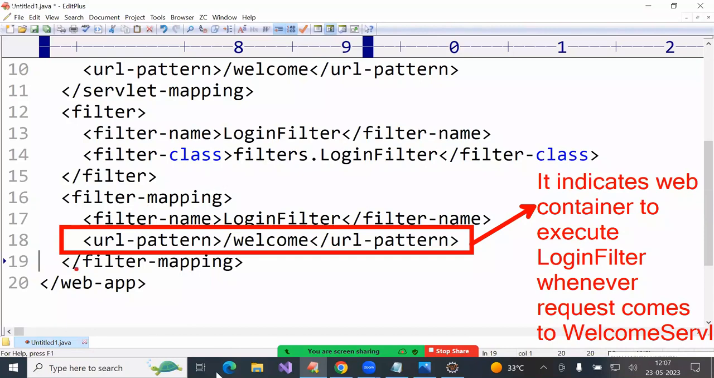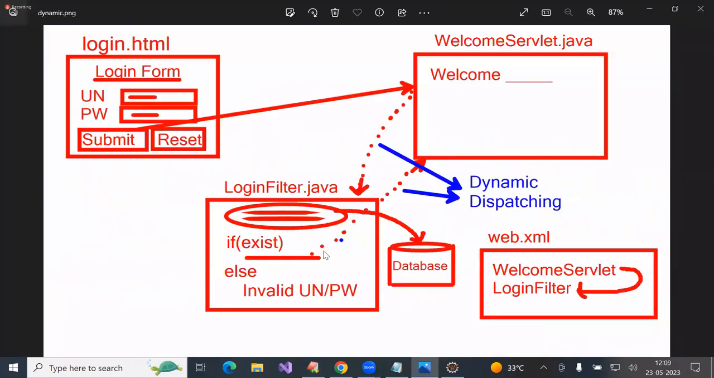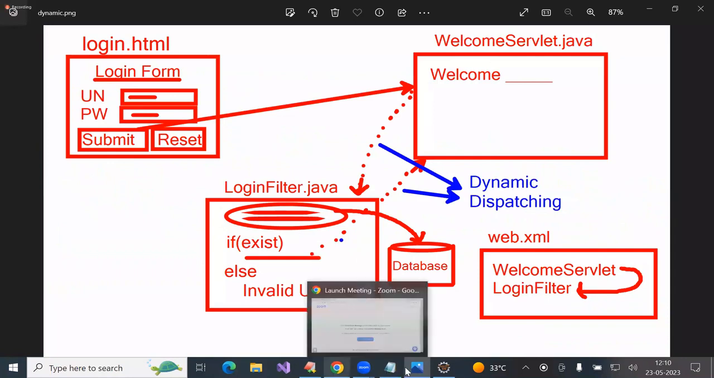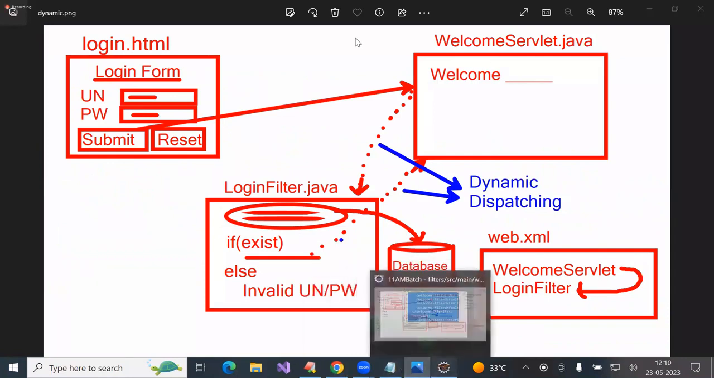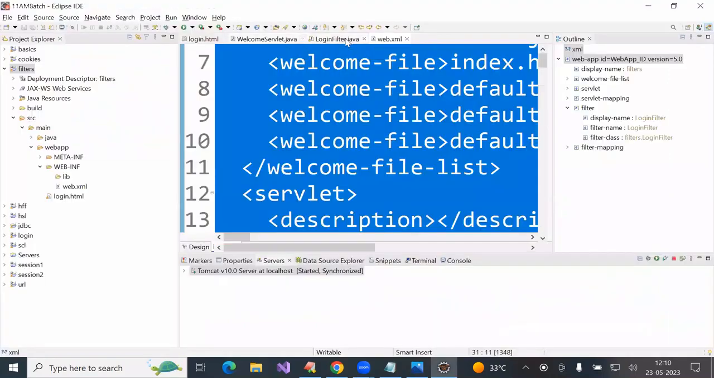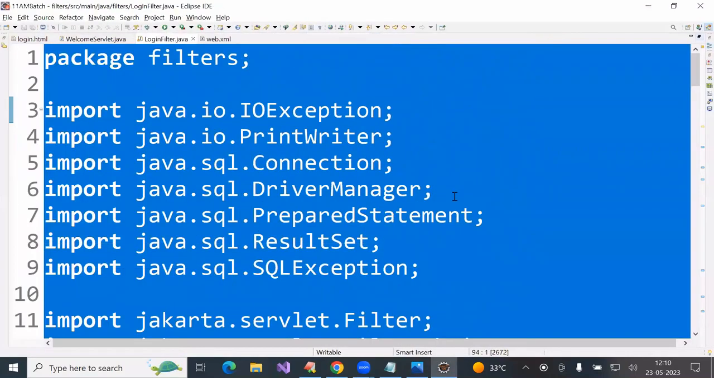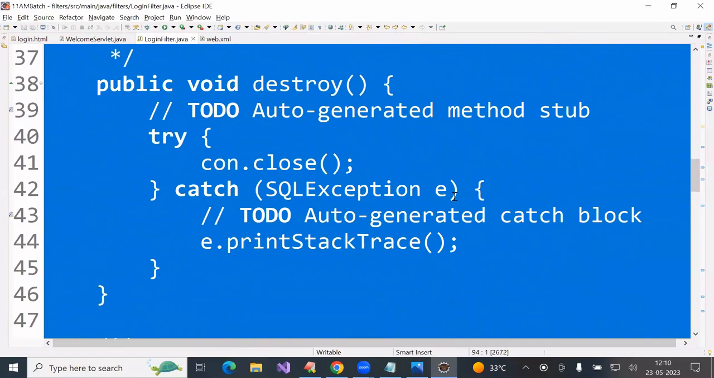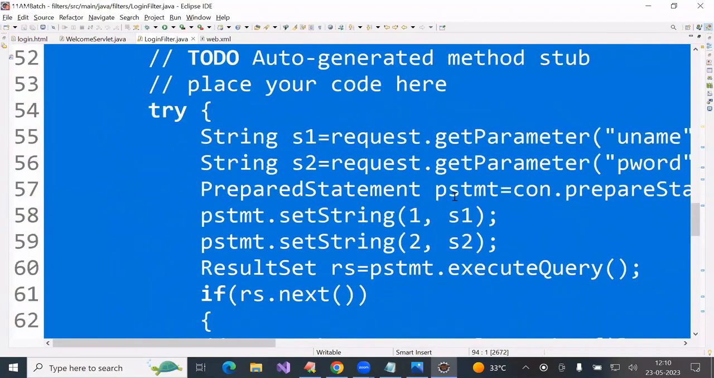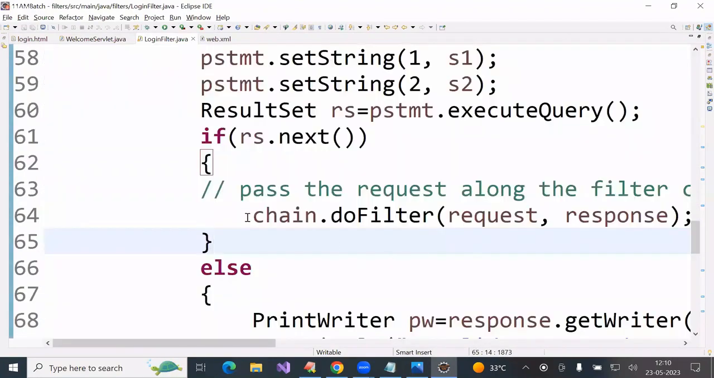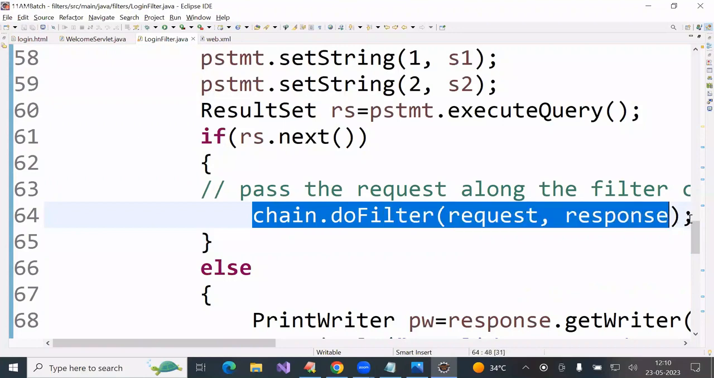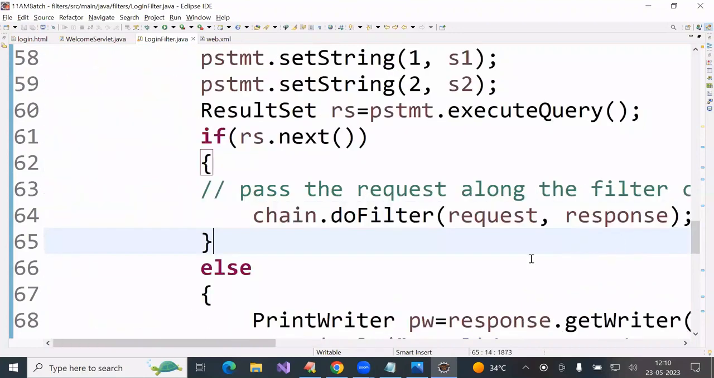Now, this is dynamic dispatching, like this control is diverted. From here to here control is diverted, no? Control is passed back, no? That is this code. You have written this code. Open the LoginFilter.java program.